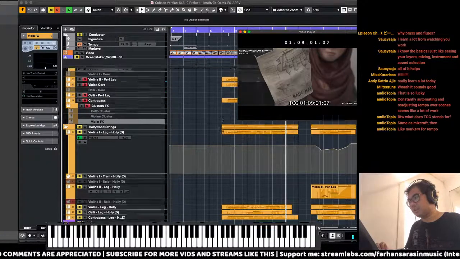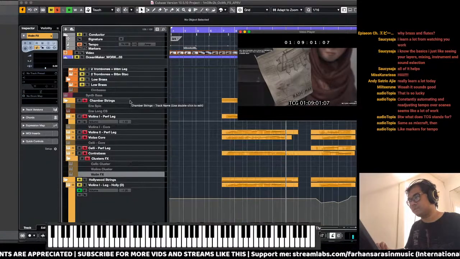In this project as well, I use 2 different string libraries.